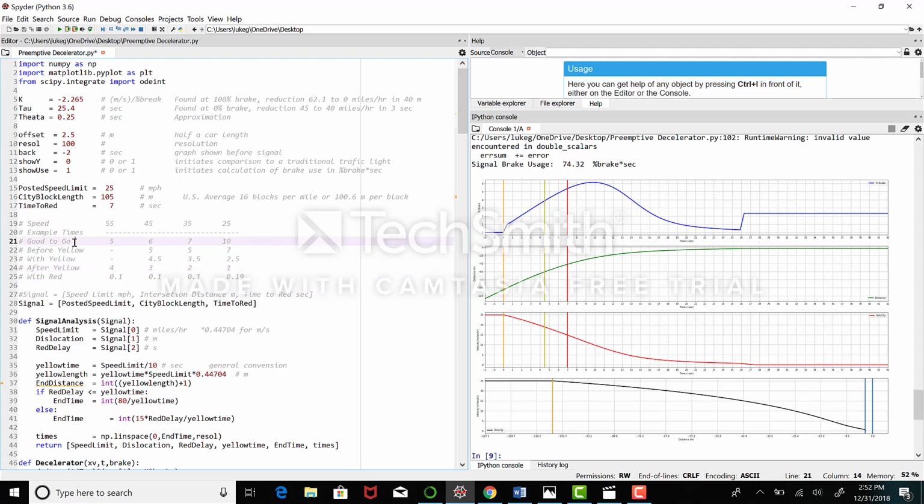Everything from good to go being times at that speed where the car would clearly make the light, before yellow, which are cases where this preemptive system is useful, with yellow being that the signal would come in at the same time as the yellow light triggers, after yellow being times where the yellow light would have already triggered before the car entered the block, and with red being the car enters almost at the same time that the red light changes.